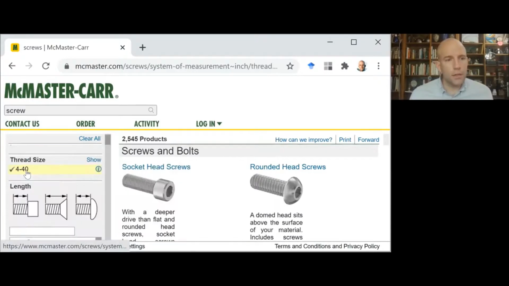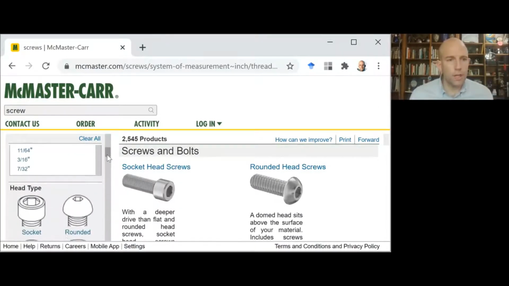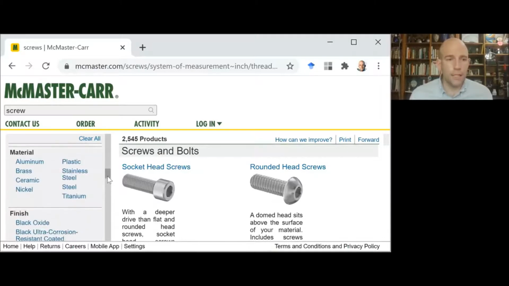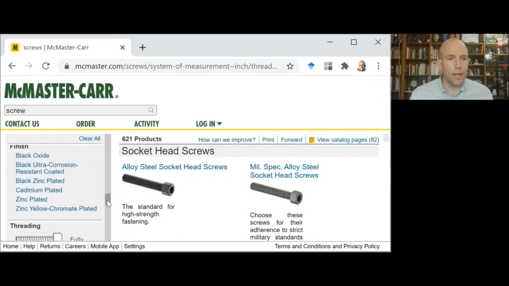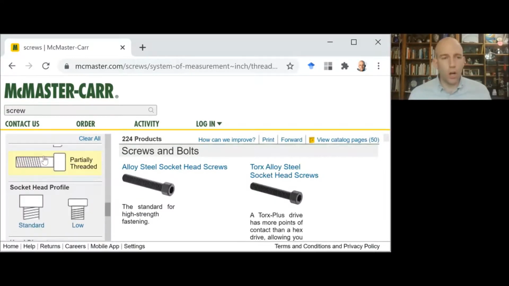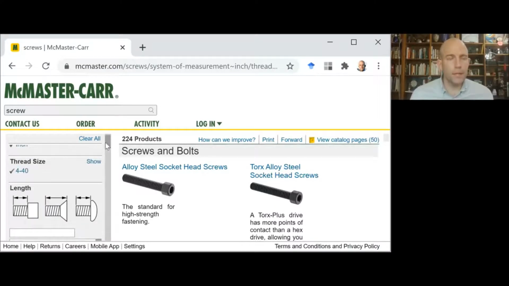So let's click on 4-40. That's going to set the size, and then we're going to skip a bunch of other stuff that we don't care about as much yet, and pick the material. I'll say steel, and we're going to pick a black oxide finish. This is case hardened, very nice hard and high yield strength material for our screws. All right, great. So those are the first 2 things we cared about the most.